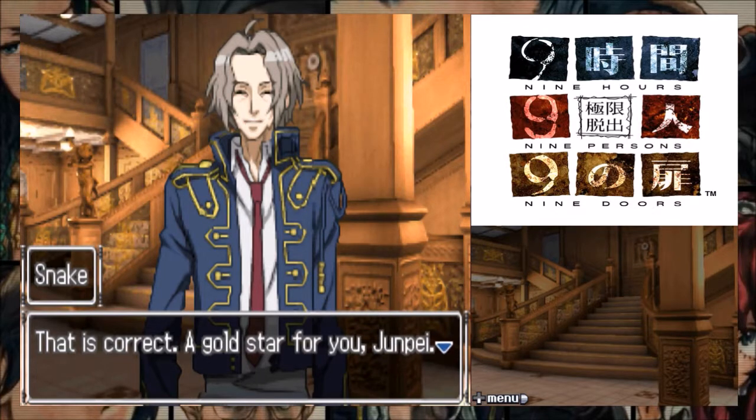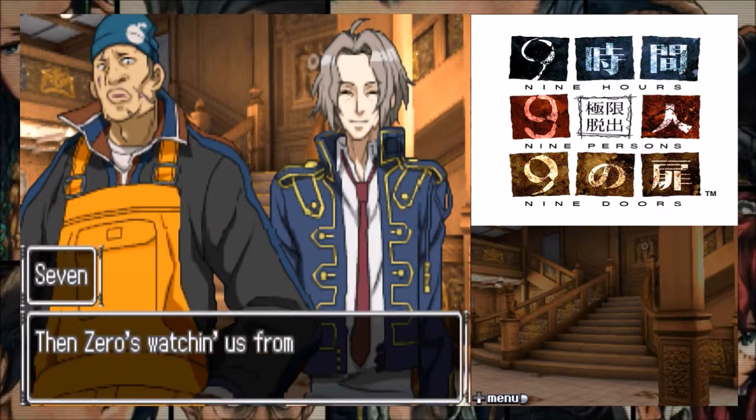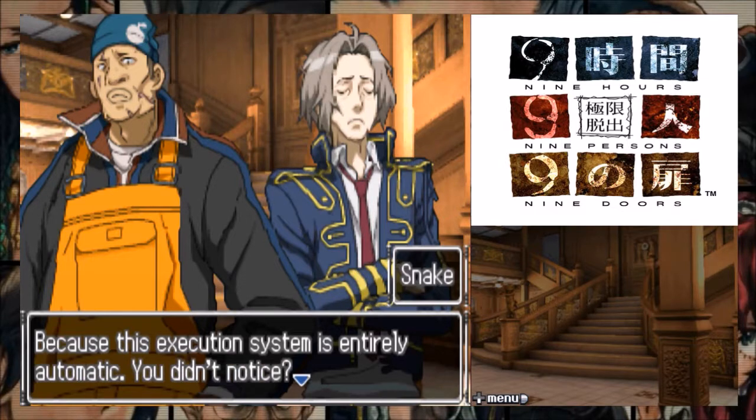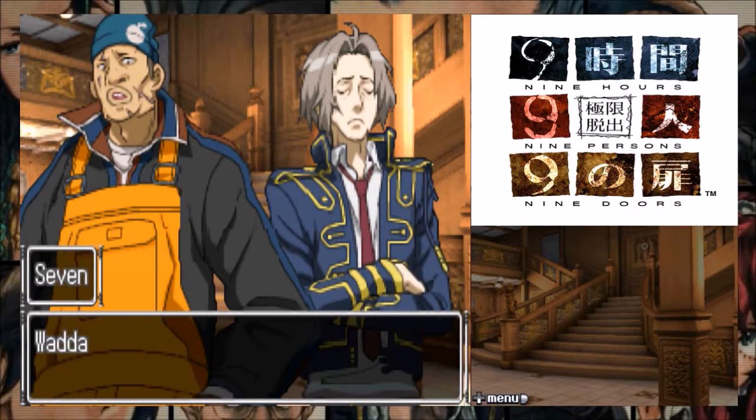A gold star for you, Junpei. Snake inclined his head toward Junpei. The ninth man, however, broke that rule. He tried to pass through a numbered door by himself. That is why he was executed. Then Zero's watching us from somewhere, making sure we don't break any rules. Oh, I'm not so sure of that. Why not? Because his execution system is entirely automatic. You didn't notice? There was no need for him to monitor us.